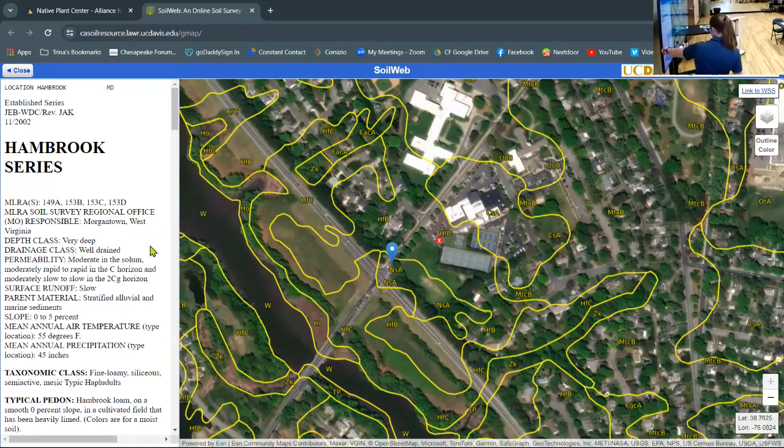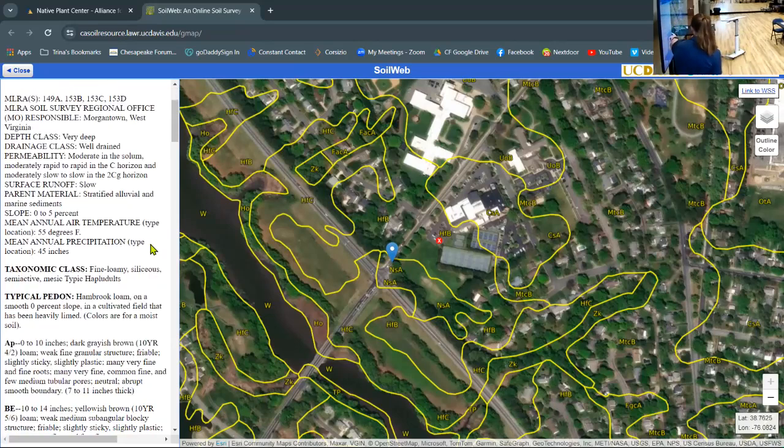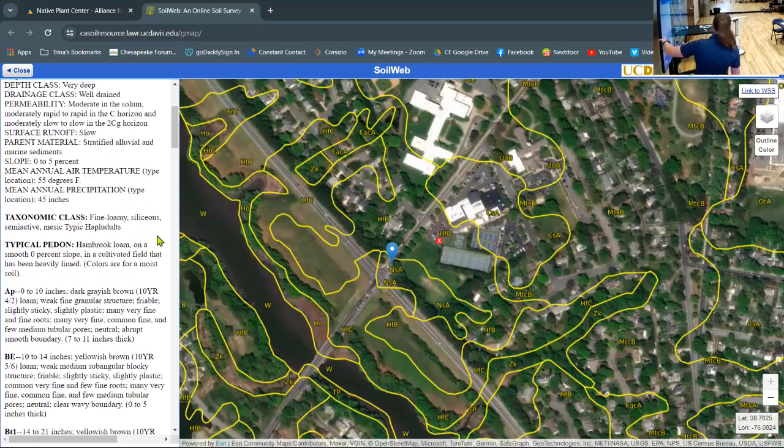Yeah, it says parent material stratified alluvial and marine sediments. And its taxonomic class is a fine, loamy, siliceous soil, so that just means it's a fine sedimentary soil, so it's a very smooth, fine, loamy soil. And that's what I'm looking at. I'm looking for words like that. Hambrook loam, it usually gives you the percent of the slope, which around here probably isn't much more than 5% unless you have a steep embankment.